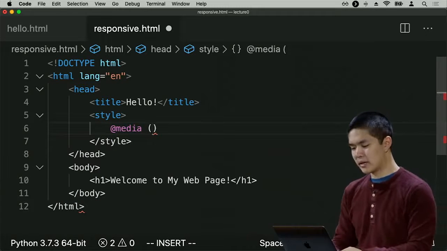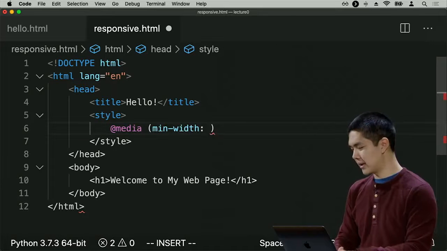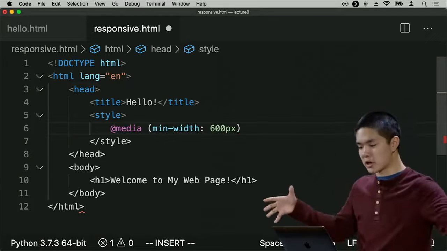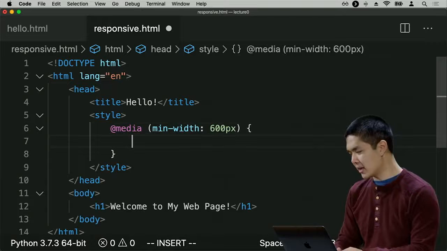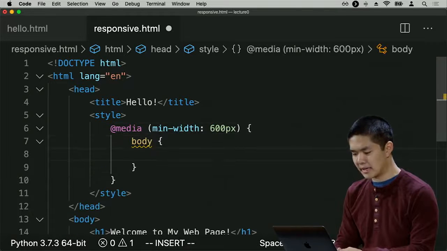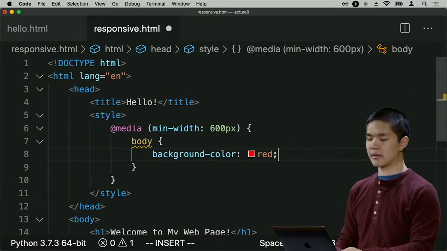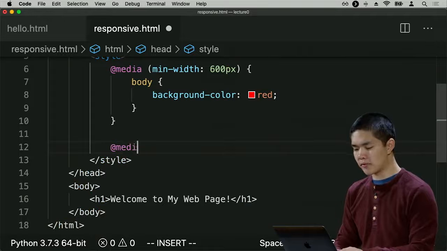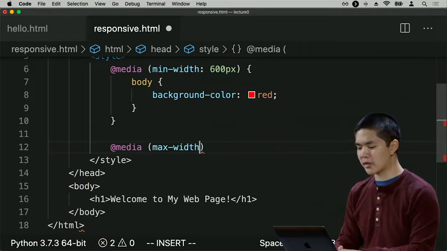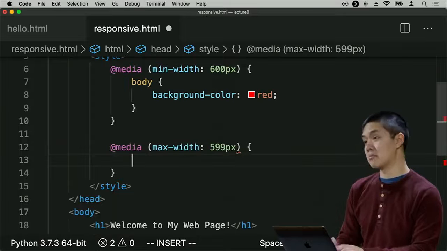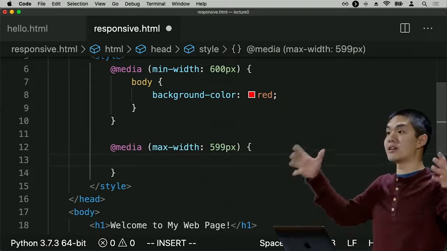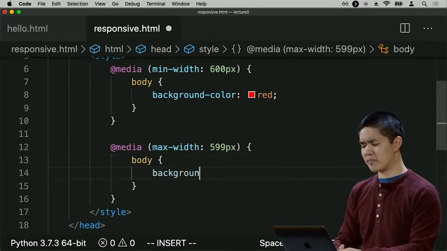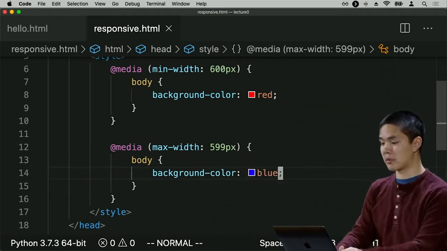I can say something like, if the minimum width of the page is 600 pixels. In other words, if the width of the page is 600 pixels or anything larger than 600 pixels, well then go ahead and take the body and give it a background color of red. But then I could also add another media query and say, you know what, for this media query, let me give it a max width of 599 pixels. Meaning, if the size of the screen is 599 pixels or fewer, then maybe I'd like to take the body and give it a background color of blue, for example.